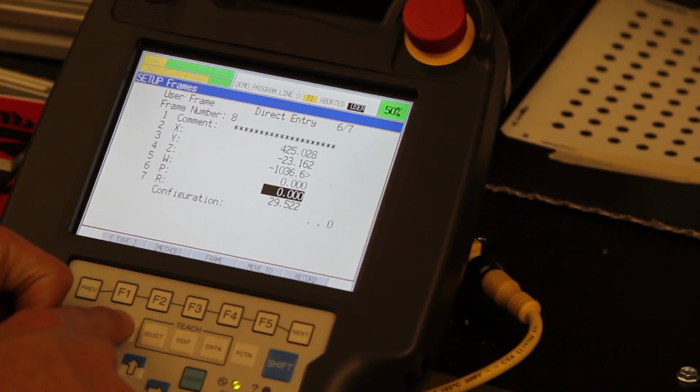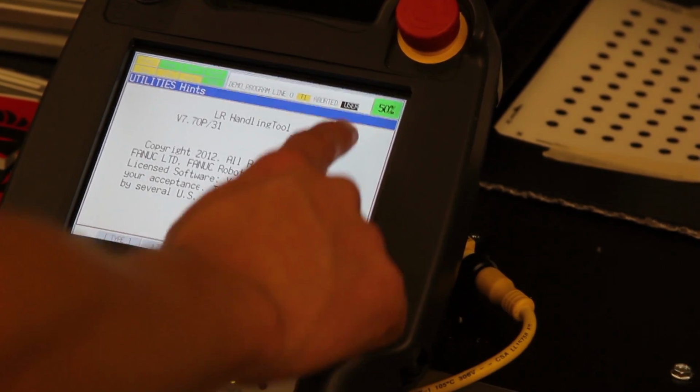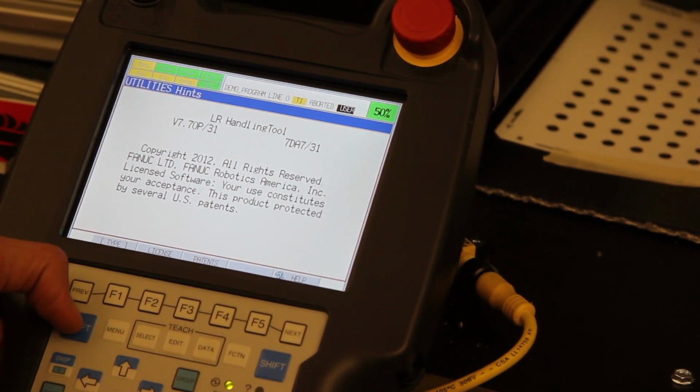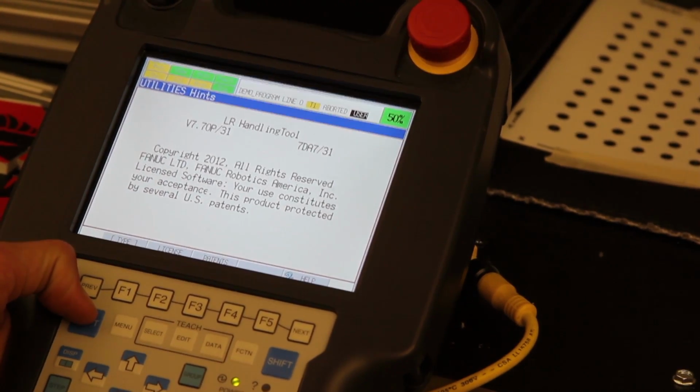Now from there, you can go ahead and hit menu and utilities to get you back to your home screen. And if you're still in the same user coordinate system, you should now be able to use the robot and have it in the same XY plane direction that you just set for the calibration.